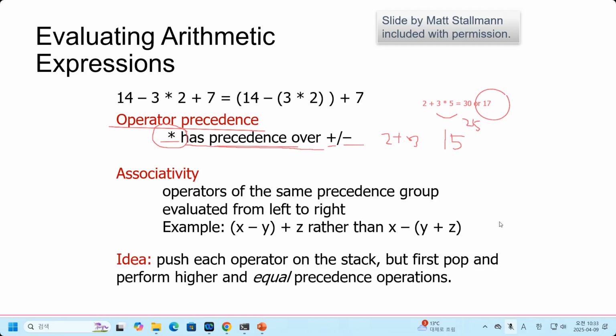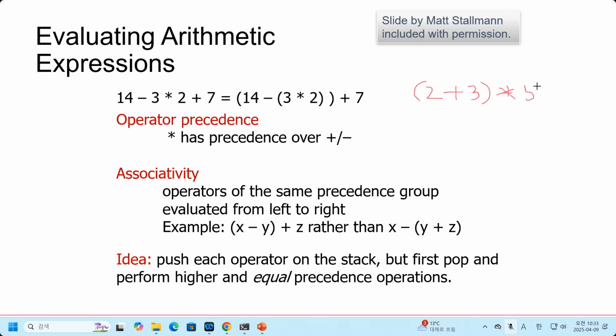If you want to make this result 25, then it means you need to have the bracket, because this is the associativity. So 2 plus 3 multiplied by 5 means we will do this addition 2 plus 3, 5, and then multiply by 5. Then this will be 25. Okay.